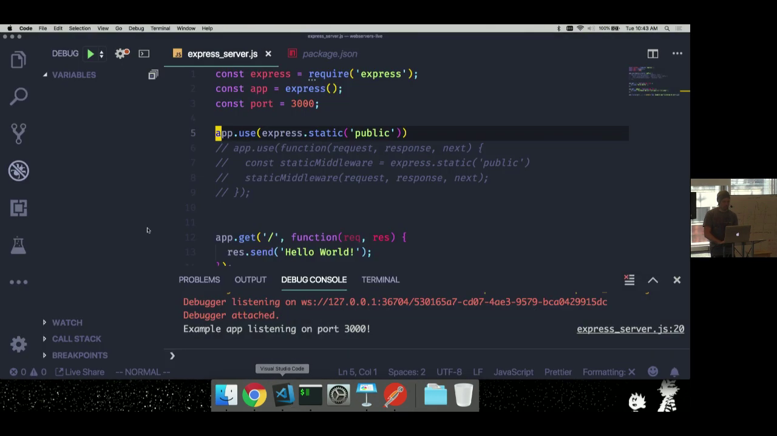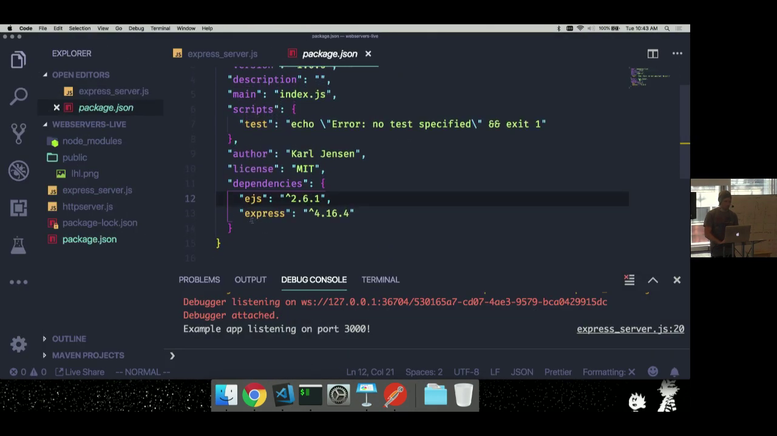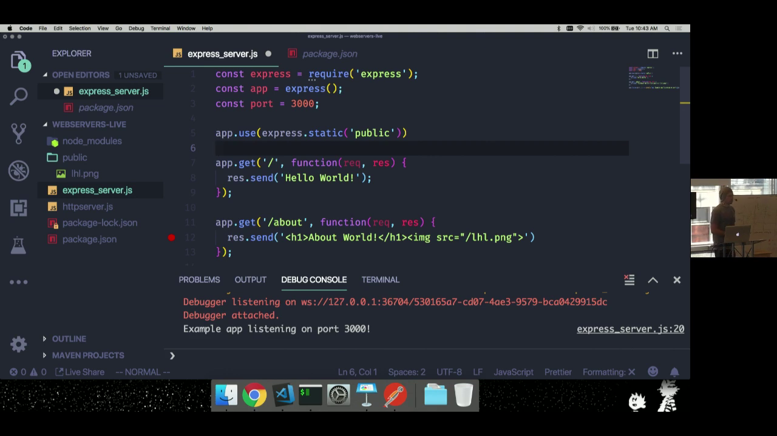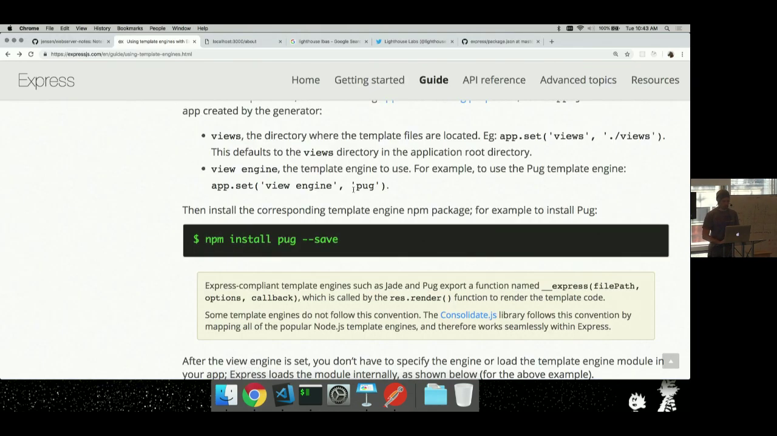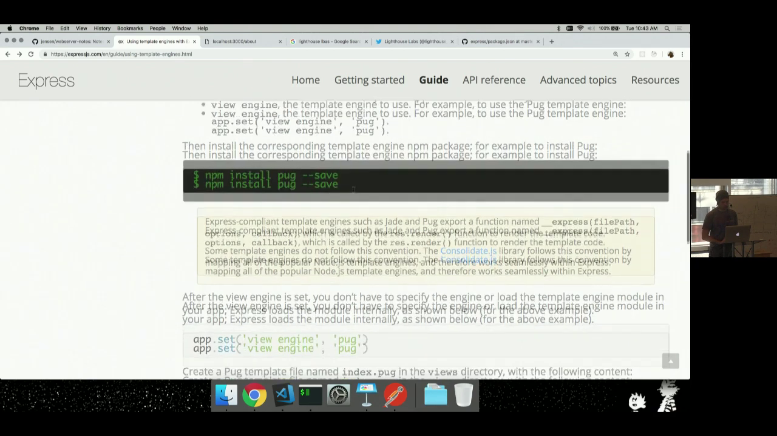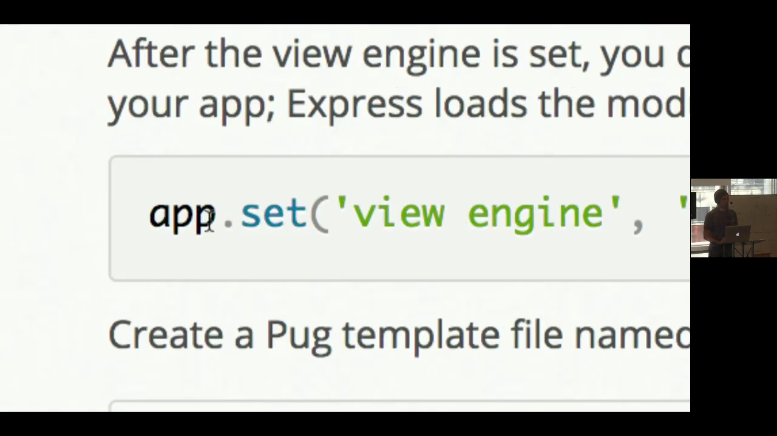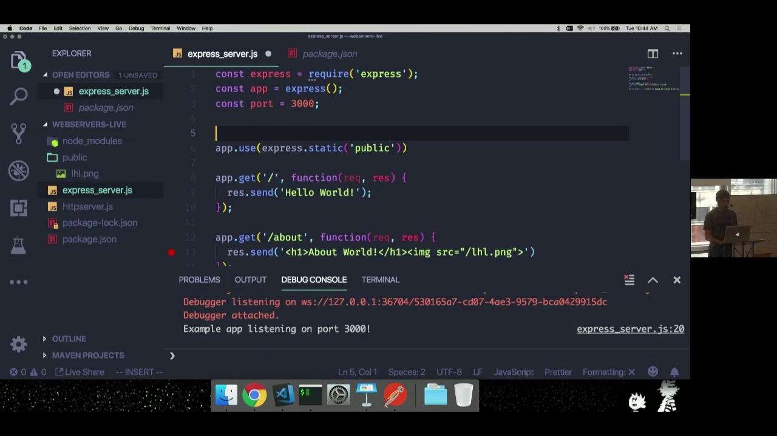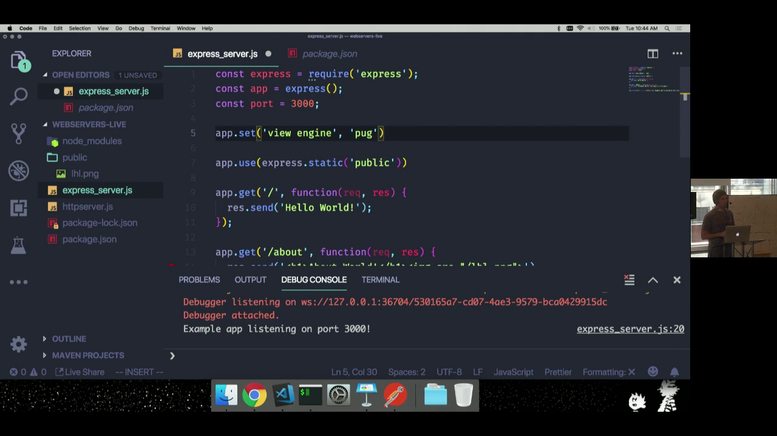Now that I have EJS, I can take a look at the package.json and see, yep, I've got EJS here. I need to tell Express to use EJS as its template engine. So in addition to creating routes on Express, we can set different configuration options on Express. Here we're going to take this app.set. I'm going to put it all the way at the top. I want to make sure that this happens at the very beginning, before any of my routes. And say ejs here instead of pug.